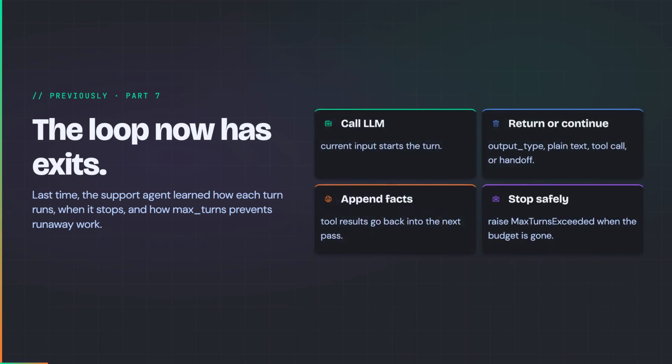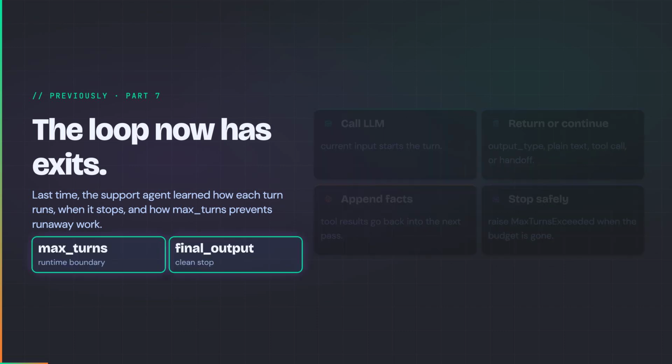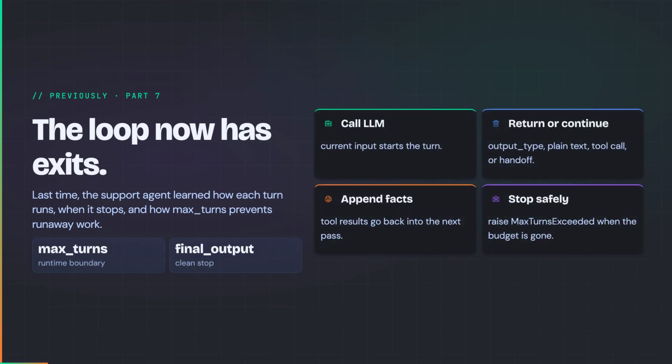Max turns exceeded is the hard stop. Treat it as a diagnostic signal. The agent failed to reach a valid exit before the budget ended. The key habit is simple. Every run needs a boundary. That habit matters more once one agent can call every support tool.